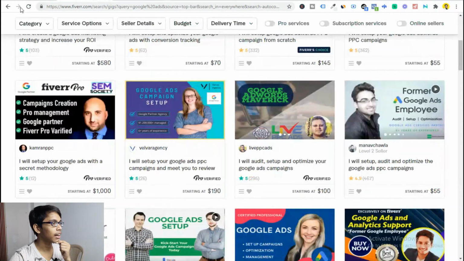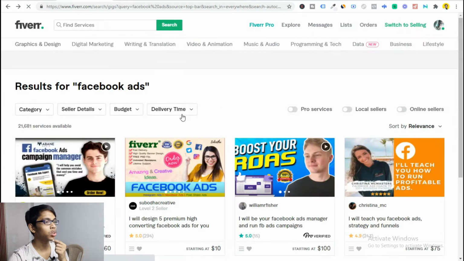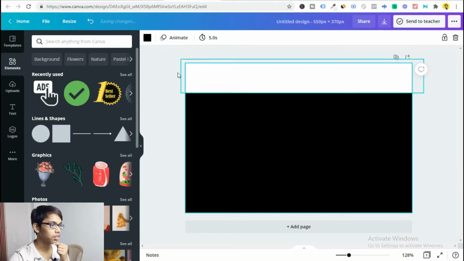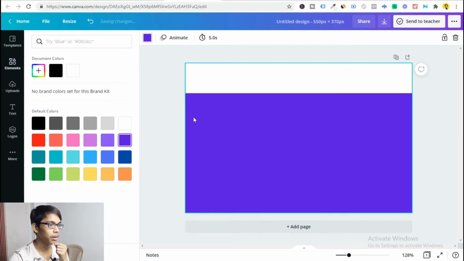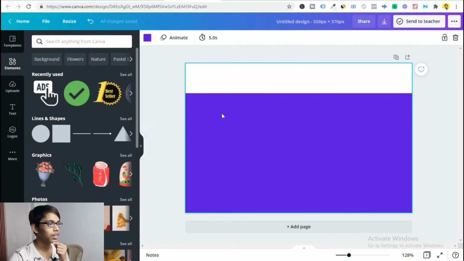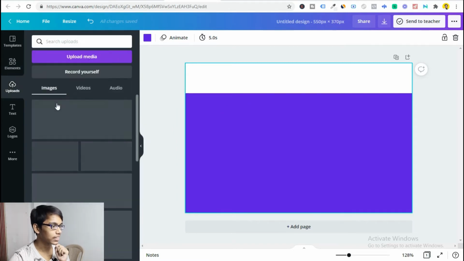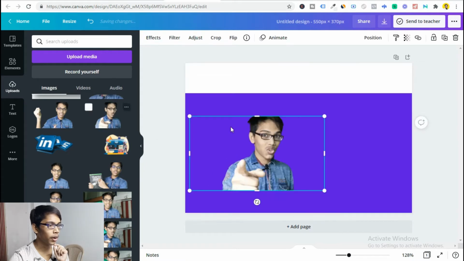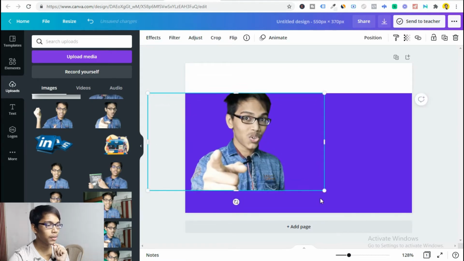Let me duplicate it, and let's go back to the Facebook service gig. Since we are doing Facebook ads, and Facebook has a blue interface, a blue logo, I think the blue background will be much better. Okay, so let's go with a blue background. I think this one will be better. Yeah, much better. Now let's choose a photo of myself. See, I have so many photos. Which one will go nice? I think this one. I'm pointing at someone, so this will appeal more to a prospect.